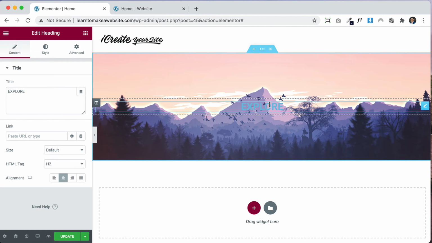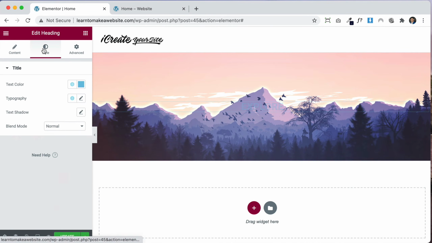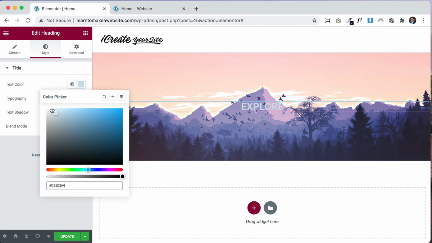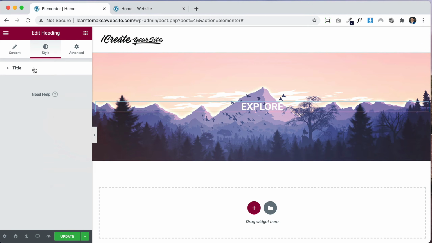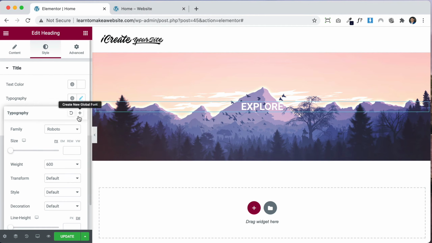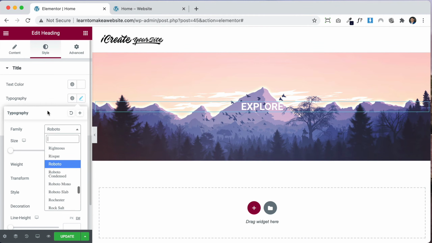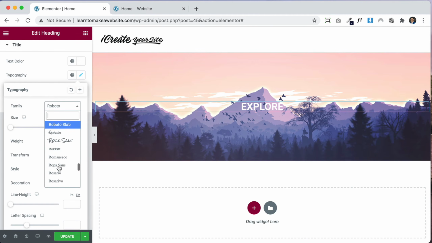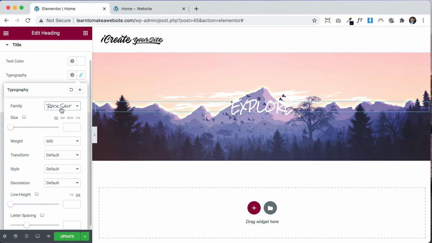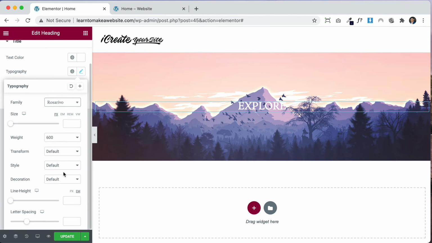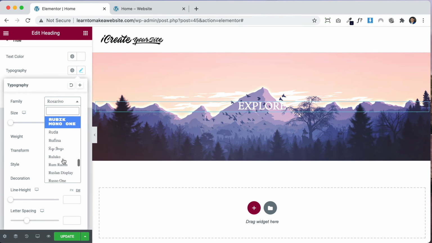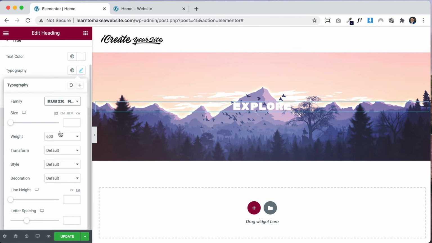Now I also want to change the color of this, so all the color options are going to be here under style. This is the same for every element. So text color, let's make the text white so that it stands out. And typography, we can click here to choose the font. So right now it's Roboto. There's a lot of different ones that we can choose from. You can find one that you like. So let's see this one. Let's see. This one looks cool.